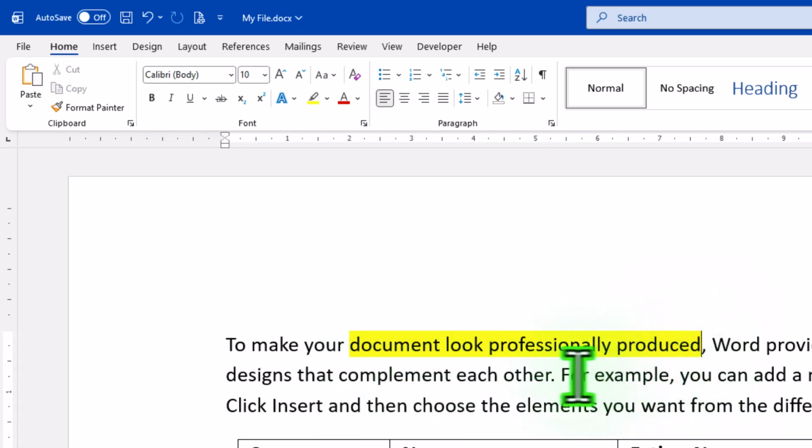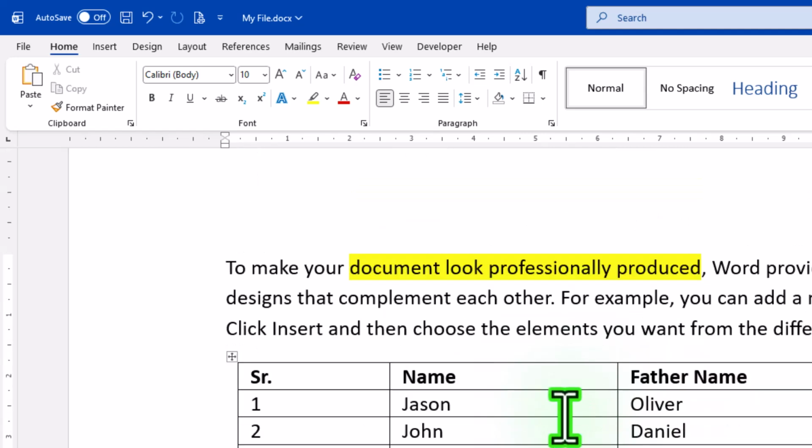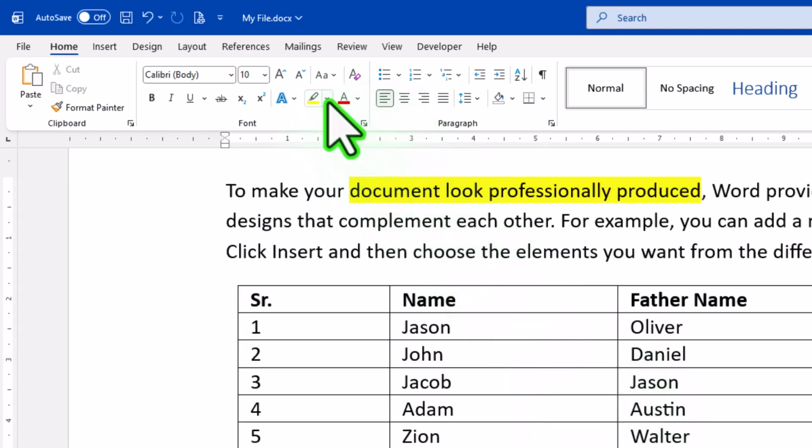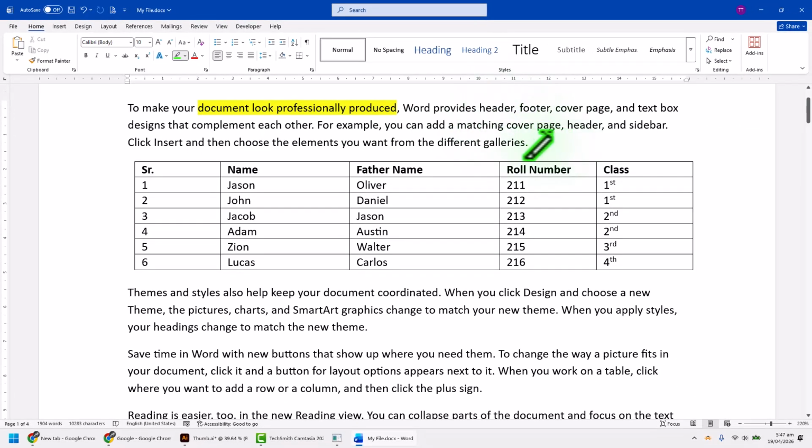If you want to highlight many different parts of your document quickly, you don't have to select text again and again. Click the arrow next to Text Highlight Color, pick your color, and your cursor will turn into a highlighter. Now, simply drag your mouse over any text and it will be highlighted. When you are done, press the Escape key on your keyboard to turn off the highlighter mode.